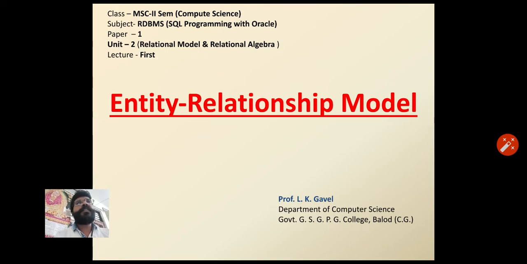Today we will discuss a lecture for class MSc second semester Computer Science, subject RDBMS, SQL Programming with Oracle. It is paper first, unit second, relational model and relational algebra. This is my first lecture for this unit.